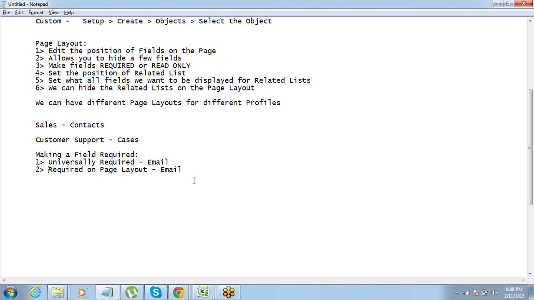So these two concepts are clear on making a field required. This is something that you will use very commonly whenever you are asked to make a field required on a certain data model or for any application. This is a concept that you will have to regularly use, and think about whether you need it as a universally required field, or you need it just on the page layout for some users and all that. Got it? Okay.